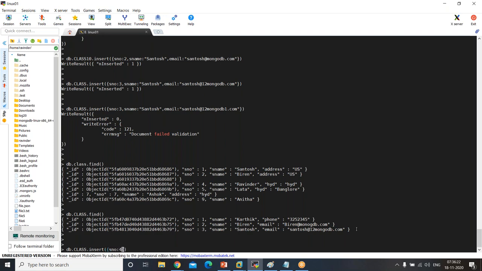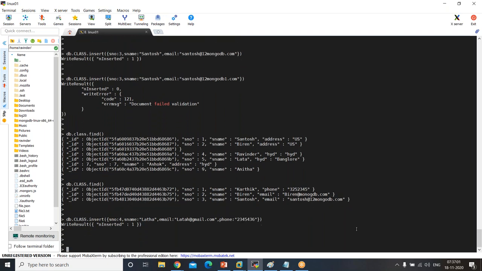s number 4, s name Lata, and email, at the rate gmail.com. I'll give it. So will it accept the record? Yes, because it fulfills one condition. That's correct. It's our condition.